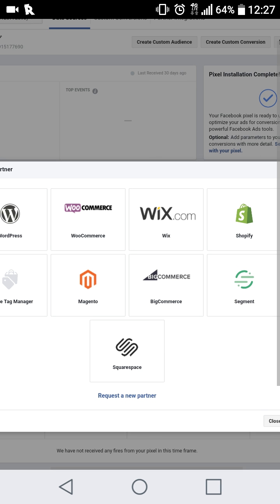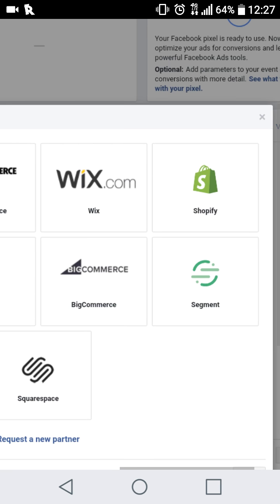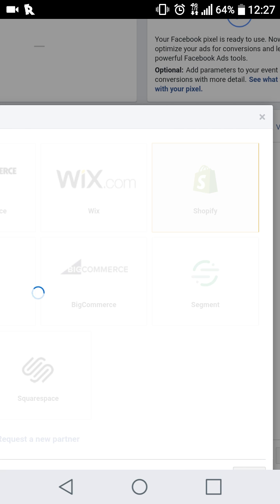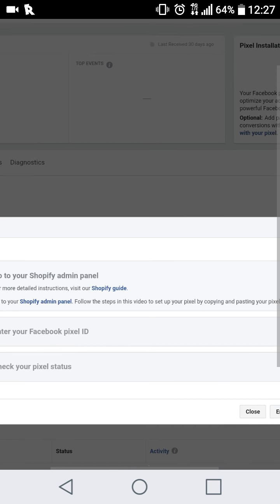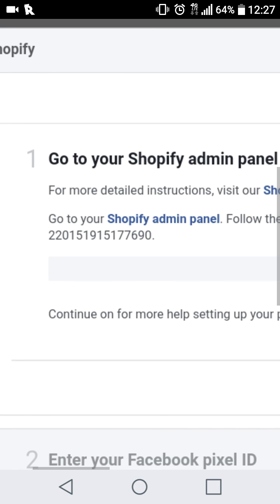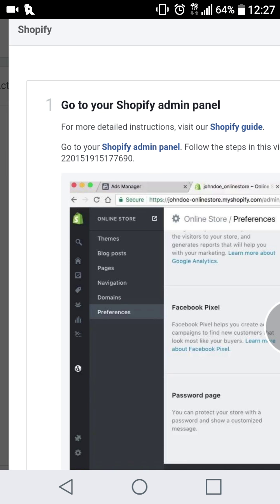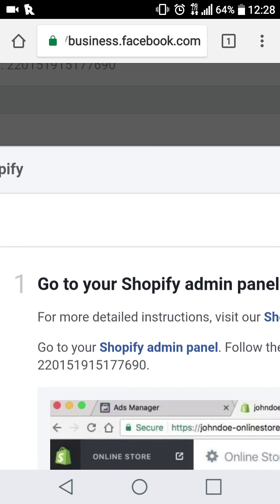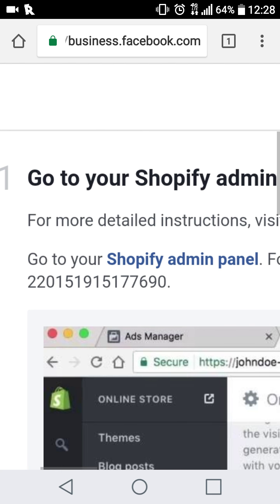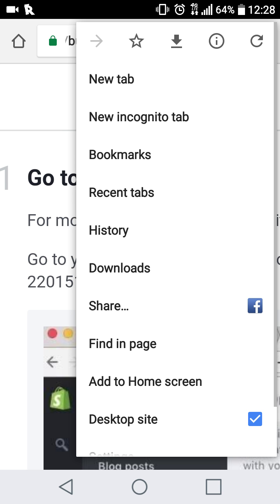You're gonna want to put this pixel in your store. Obviously, if you're on Shopify, you're gonna hit Shopify, because Shopify is all I know. And from there, it'll give you this code right here. You're basically going to copy this code right here, everything except for the period. Don't copy the period. And let's open up a new tab.